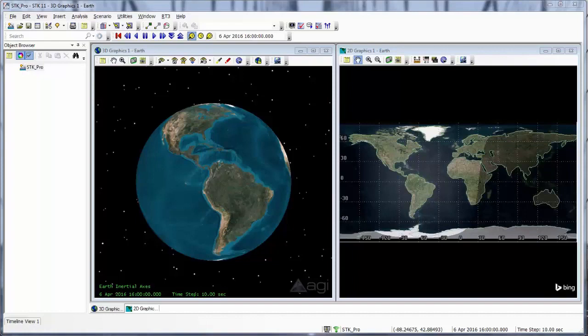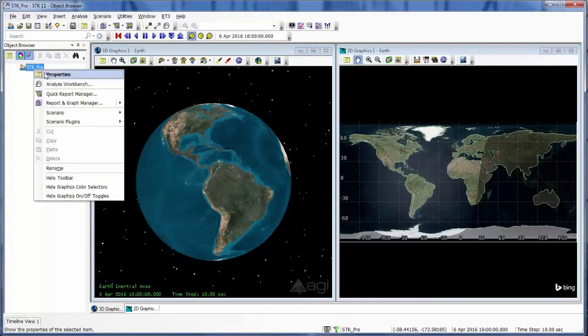In this lesson, we will add our own terrain and imagery into a scenario. We are able to create custom globes with our own data or create globes from KML and ArcGIS data. To add analytical terrain to the scenario, we will right-click on the scenario object and open up its properties.